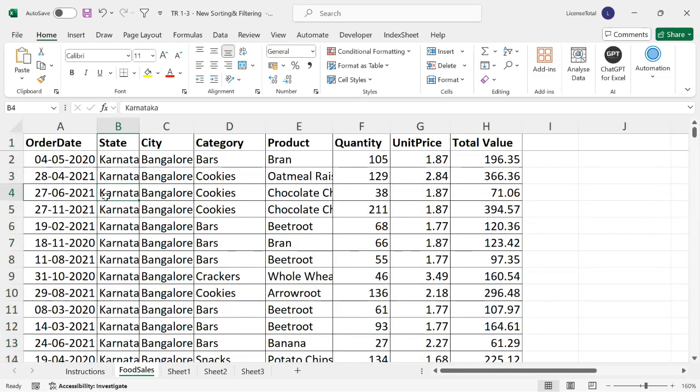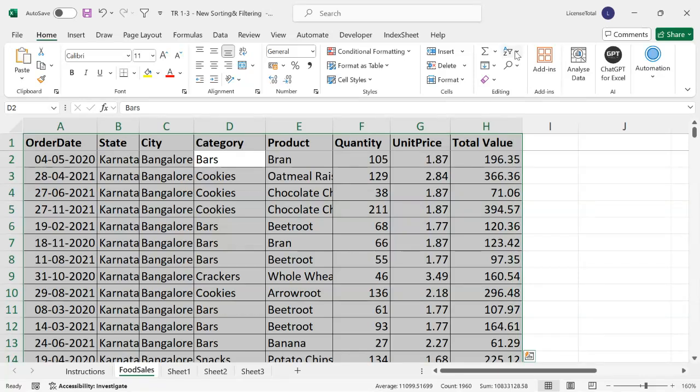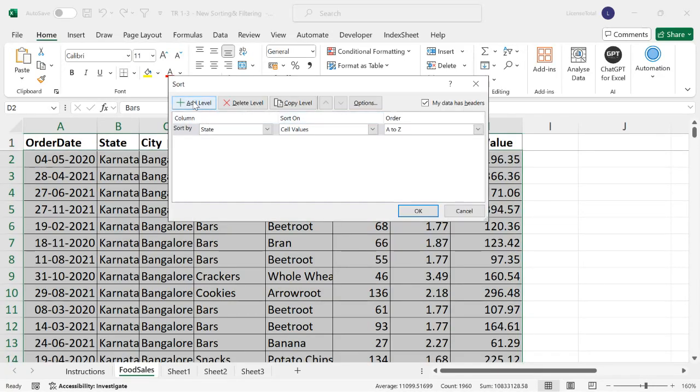Okay. Now, if you want to add one more level, if you want to get the category column also sorted without touching this particular column, you can again select the whole data, go to sort and filter, custom sort. In this case, you can click on add level. From this drop down, I can go to the category. Here again, it is A to Z only. And click on OK.